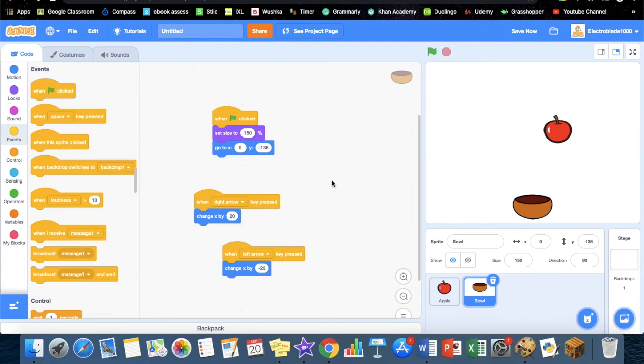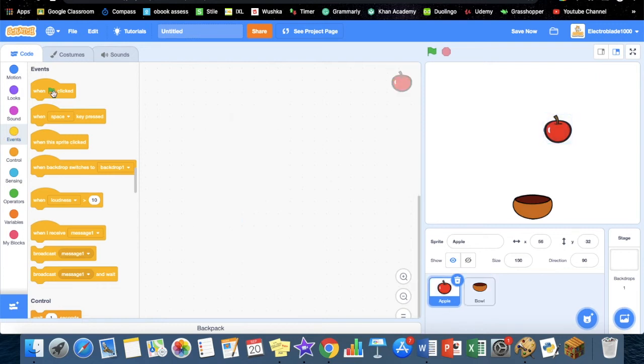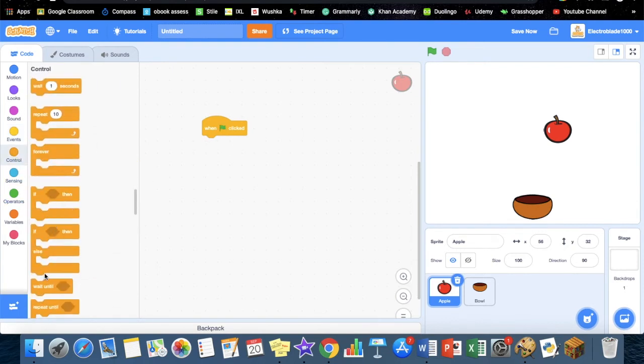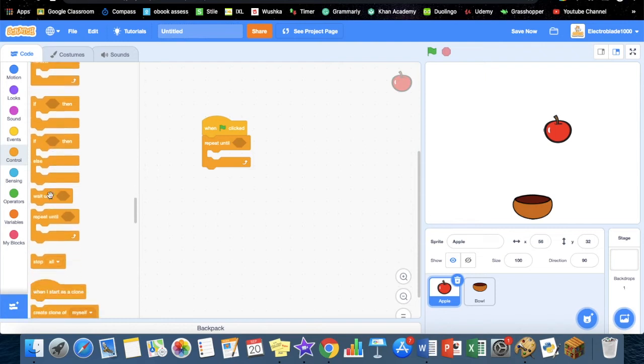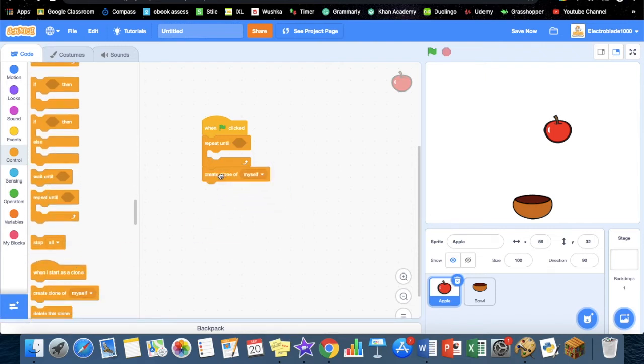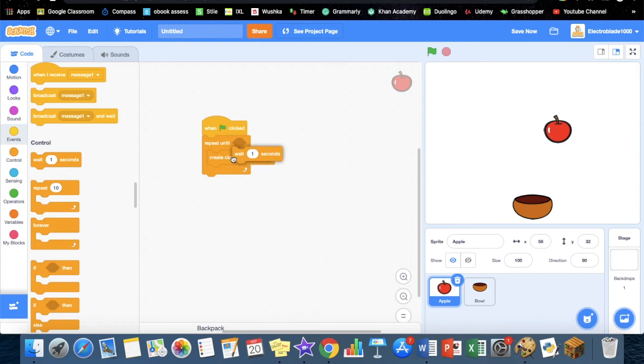Now the next thing that we have to do is make the apples fall randomly from the sky. So first go to the apple sprite and go to events, when green flag clicked, go to control, repeat until, and inside we're going to be adding a create a clone of myself. So this is going to keep on creating clones, and we also have to add a wait block because then it'll just keep on going at a very rapidly fast speed.